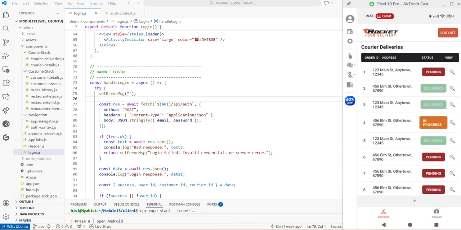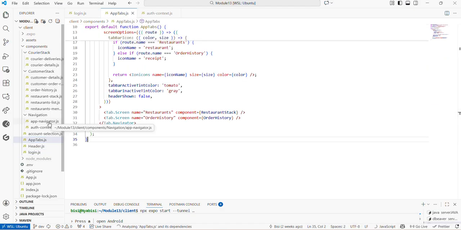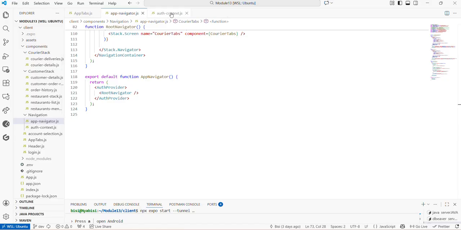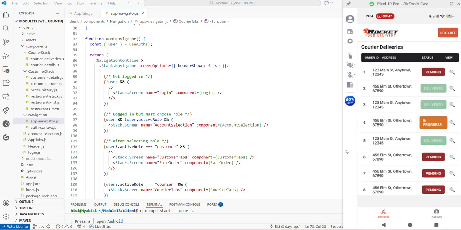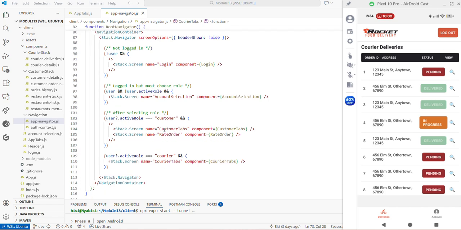Next, we will go in terms of the app tabs, the application tabs. The app tabs work in conjunction with the app navigator. The app tabs work with the app navigator to provide the main navigation structure for the whole app. So it controls the screens which the users can see based on their roles and the authentication status.